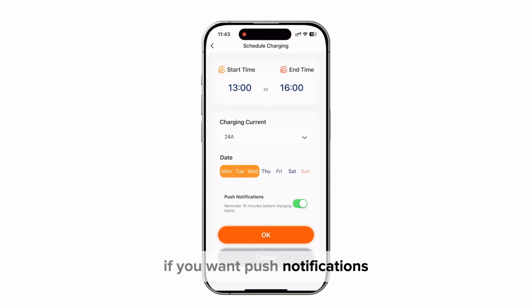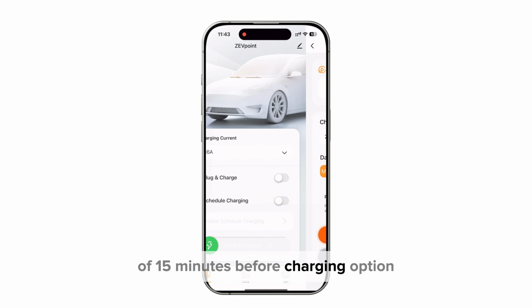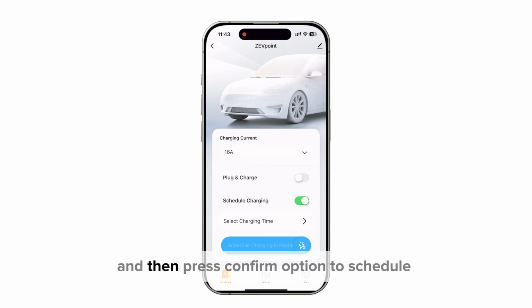If you want push notifications, click on the reminder of 15 minutes before charging option and then press confirm option to schedule.